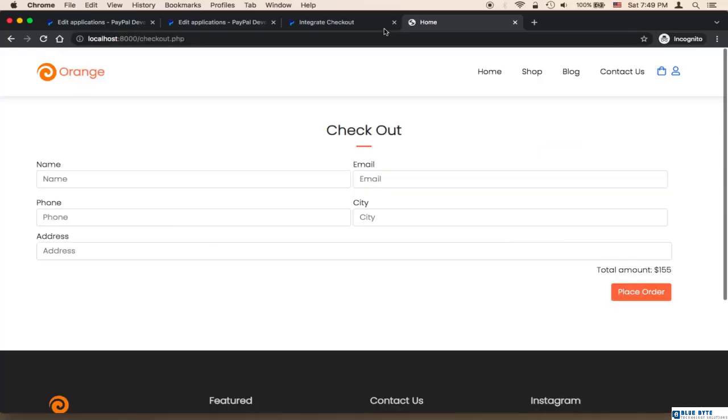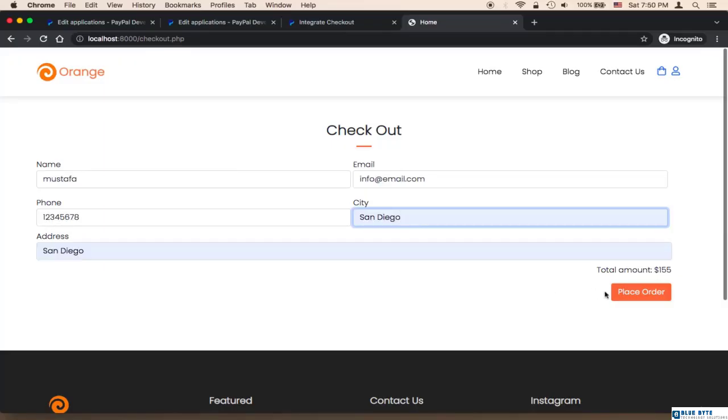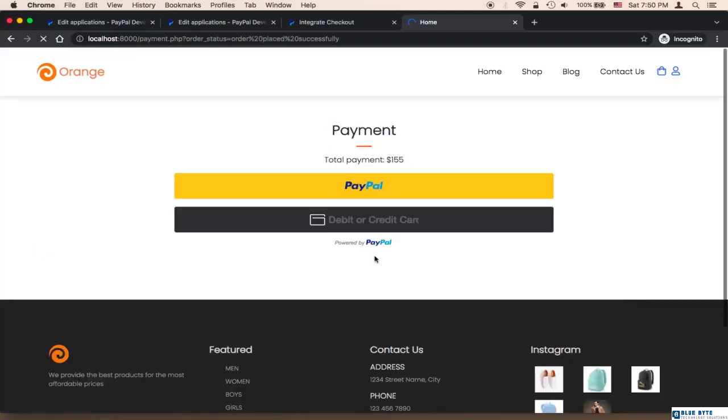And then I'm going to go to the checkout page, and from the checkout, let me fill the form one more time, and then I'm going to click on Place Order. Now if I click on place order, guess what? Now we have PayPal's button being displayed here and it looks amazing. Now the button is being displayed and here it says total payment.